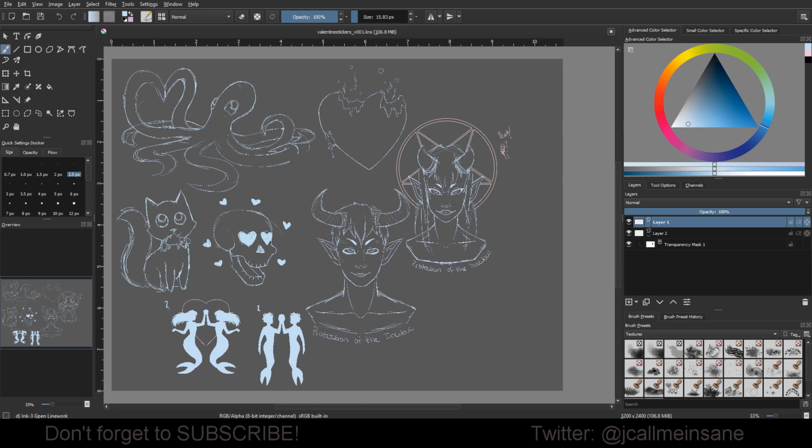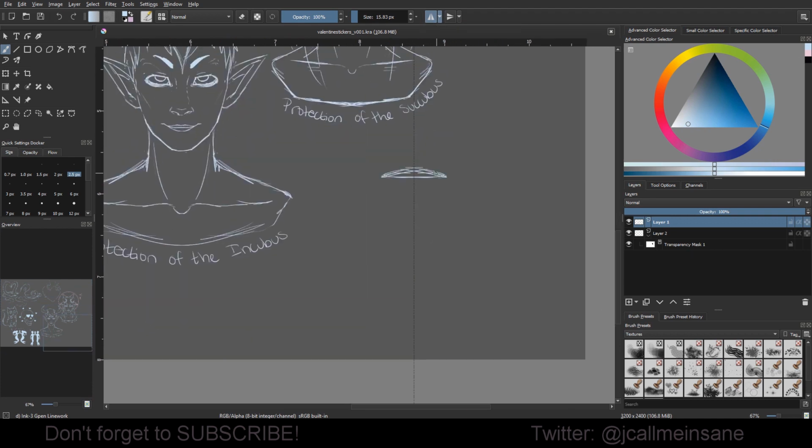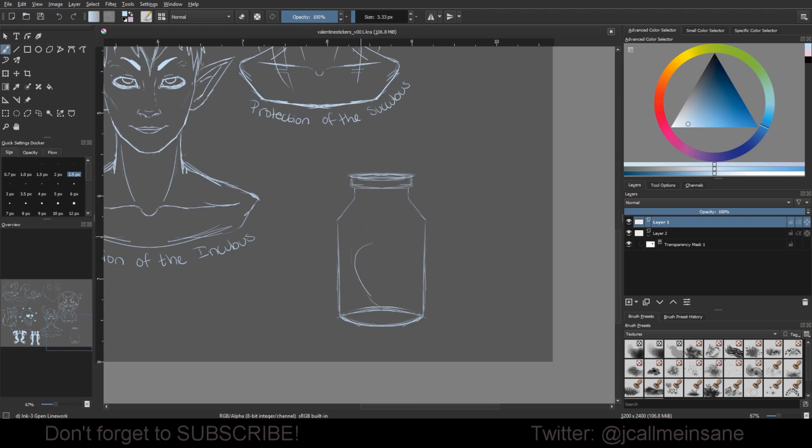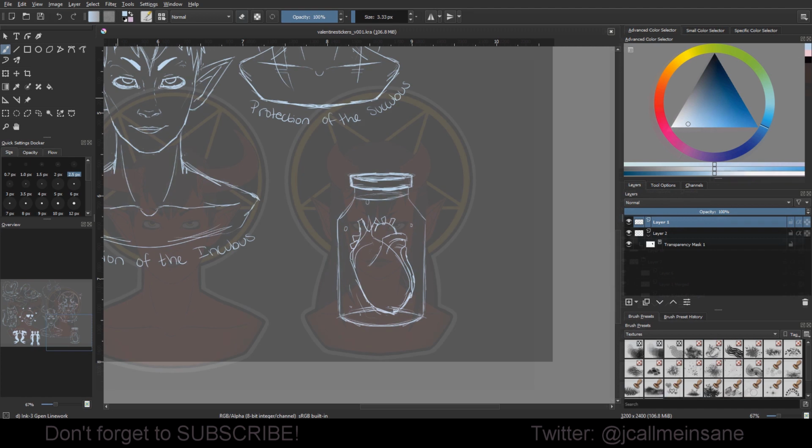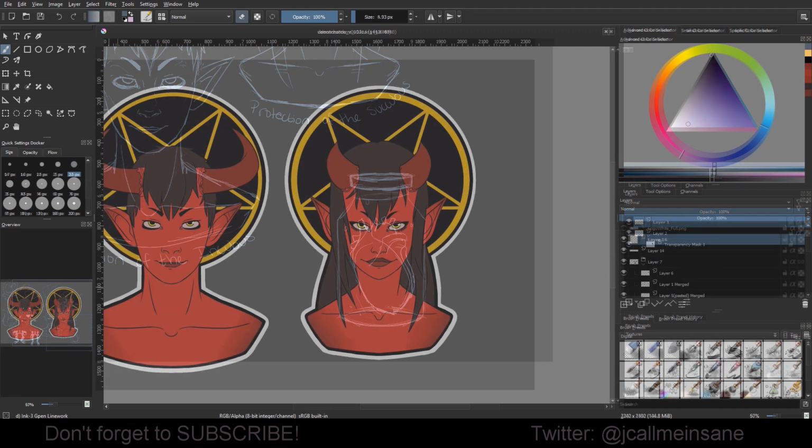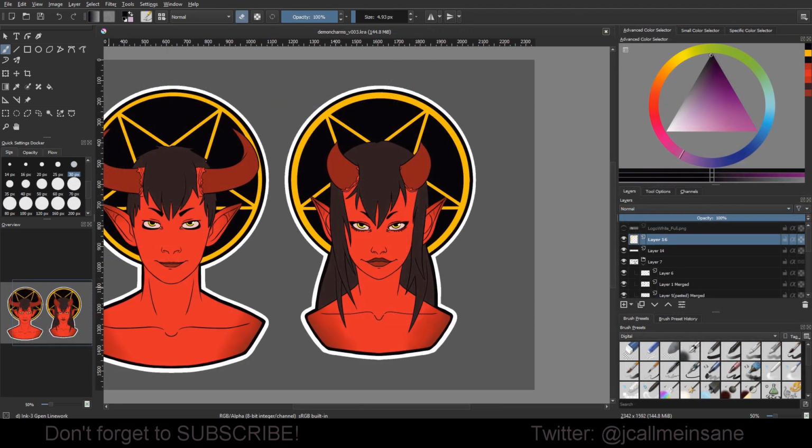So the octopus, the heart, the skull, and the cat were going to be stickers for Valentine's Day, but after I finished coloring them, I realized it's a lot of work, with shipping and everything, and they're not that popular to buy online. So I took the cat and made it into Valentine's cards, which you can download and print yourself on my Etsy store. I think that was a better decision.